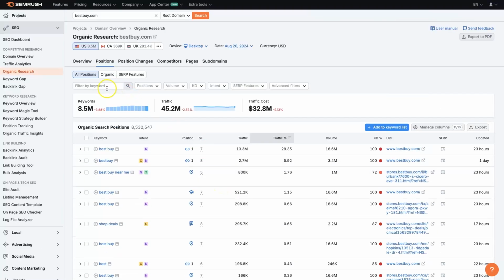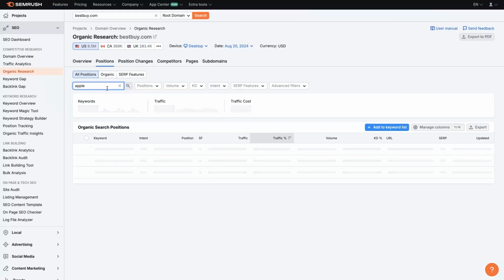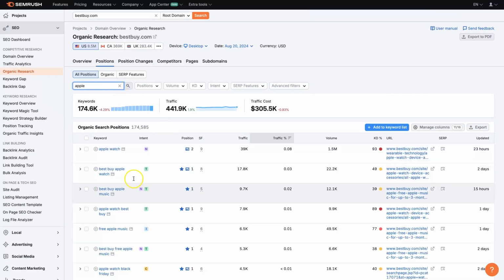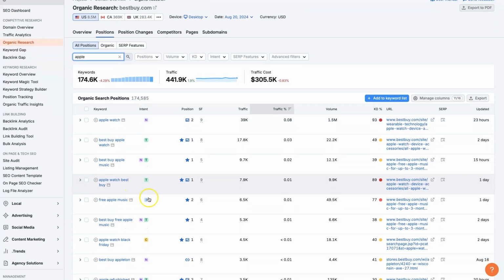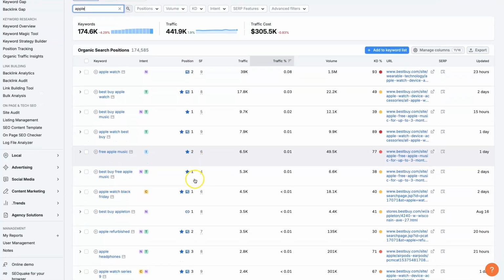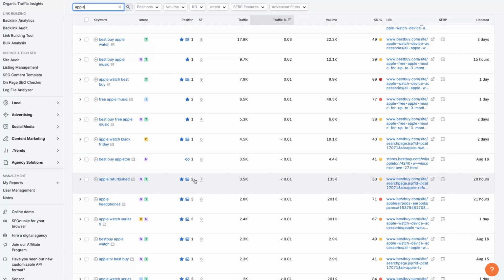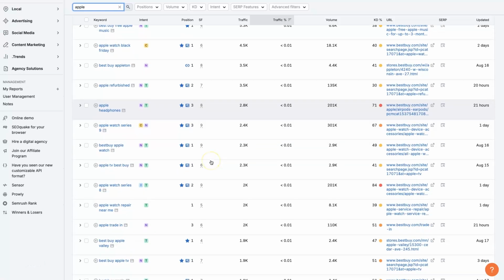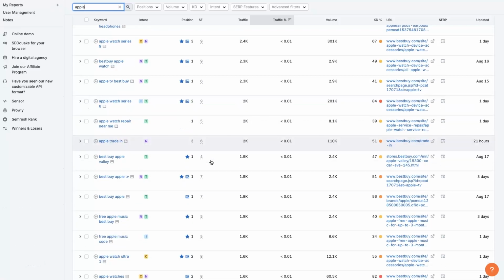We could even filter this down. So maybe we want to advertise Apple products, right? You can do a search for Apple and you can see all of the keywords that they're ranking for organically. You can see what position they're ranking in. So position 2, position 1, position 1. So they're doing quite well with Apple products. Obviously Best Buy is a pretty well-known company, at least in the United States.